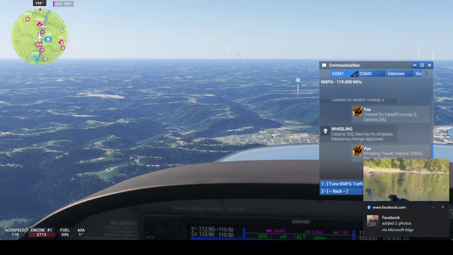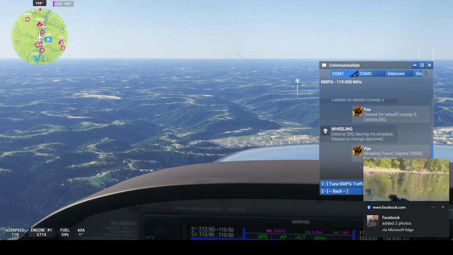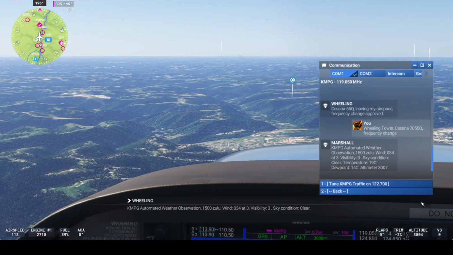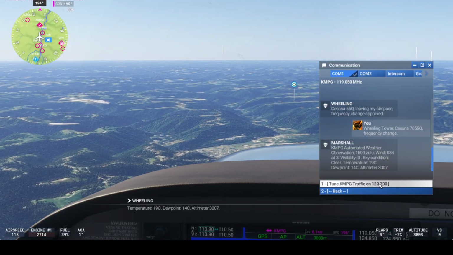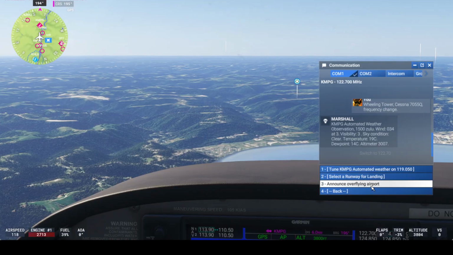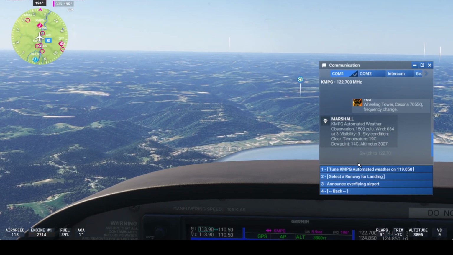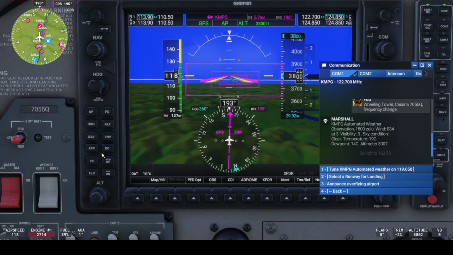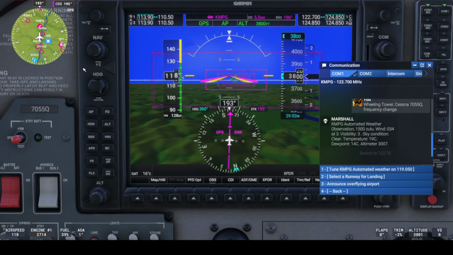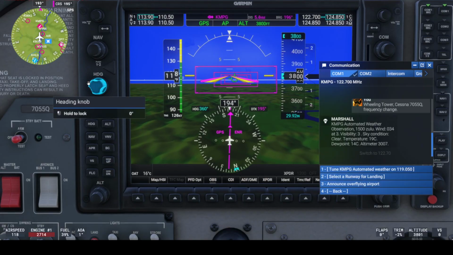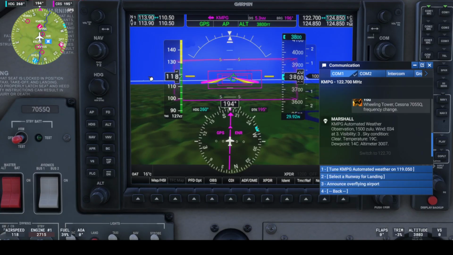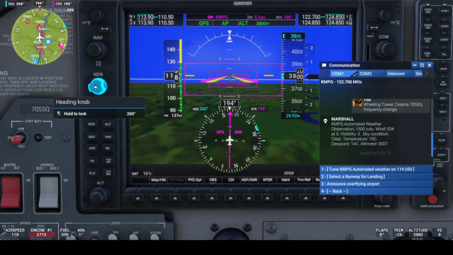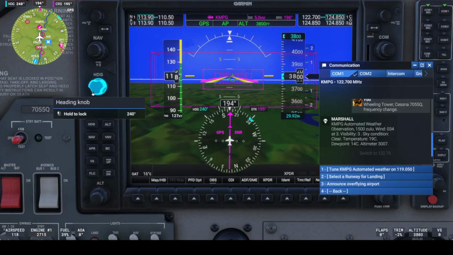Automated weather. Kilo Mike Papa Golf automated weather observation. Wind 034 at 3. Visibility. Okay, that's runway 6. Panel close. Scroll down 10. Now watch, see that little blue, that'll do. One more. Scroll down 5. Scroll down 2.